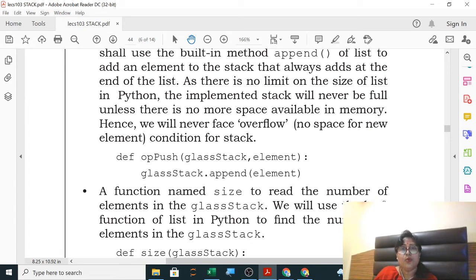As there is no limit on the size of a list in Python, the implemented stack will never be full unless there is no more space available in memory. So in some books there is a typographical mistake where they check whether the stack is full or not and show the message overflow. But in Python, there is no such case where the list will be full. So we will not face this overflow error, and we will not use it in our program also. We will not check whether it is full or not.